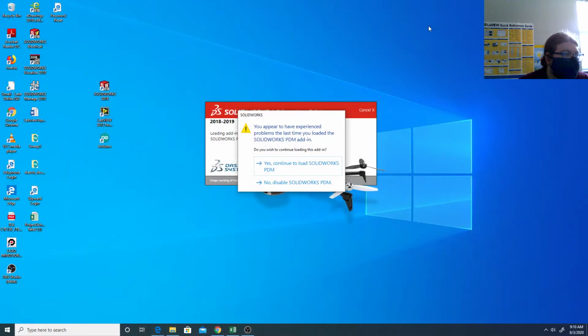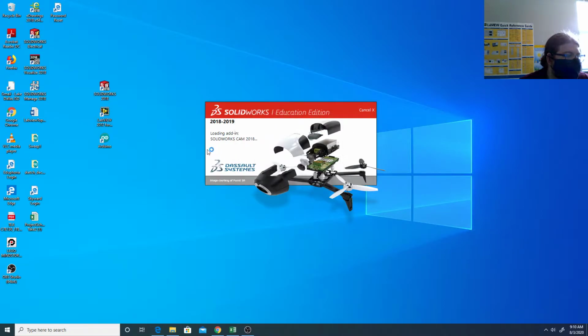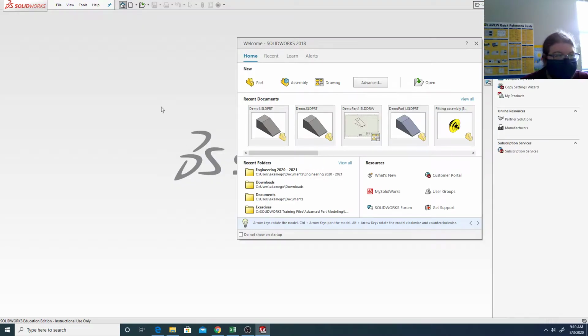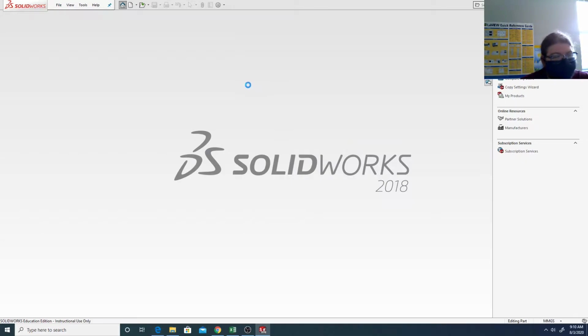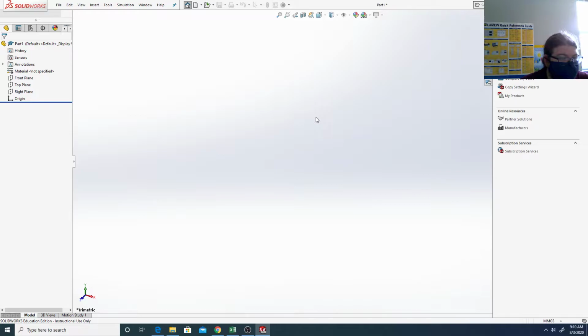Let's see if SolidWorks is ready to go. Whoops. Just going to say, please continue to load. Give it a minute to launch. So we're going to click on, we have three options: drawing, assembly, and part. We're going to click on part because we want to create a part. Give it a minute to open up.